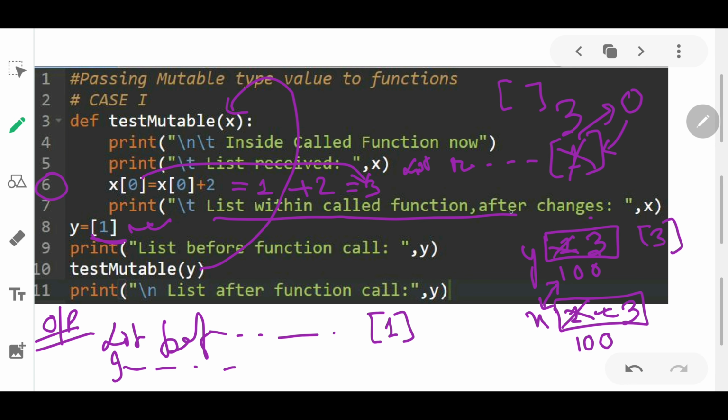After that, the control will come to line number 11. So what will be displayed in the final line? In the final line, list after function call y. Since the memory addresses of x and y are the same, what will be displayed here? 1 or 3? Here of course not 1, 3 will be displayed. This is in contrast to the previous example which we discussed. There the changes were not reflected into the original function, but here the changes are reflected in the original function.